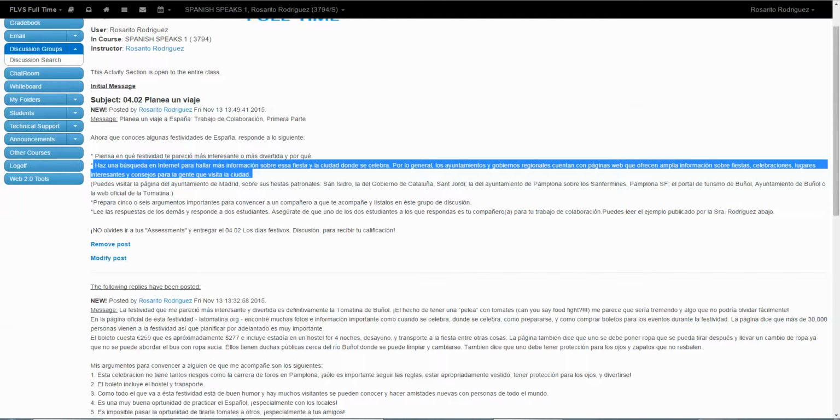And here are some suggestions for your search. You can use the ayuntamientos o gobiernos regionales, that are the web pages for the local government for each town or city, but you can also use the name of the festivity. If you look at my sample post at the bottom, you'll see that I actually Googled La Tomatina de Buñol. That gave me immediately the official website for that festivity, latomatina.org, right at the top, and that's the website that I use to get my information.